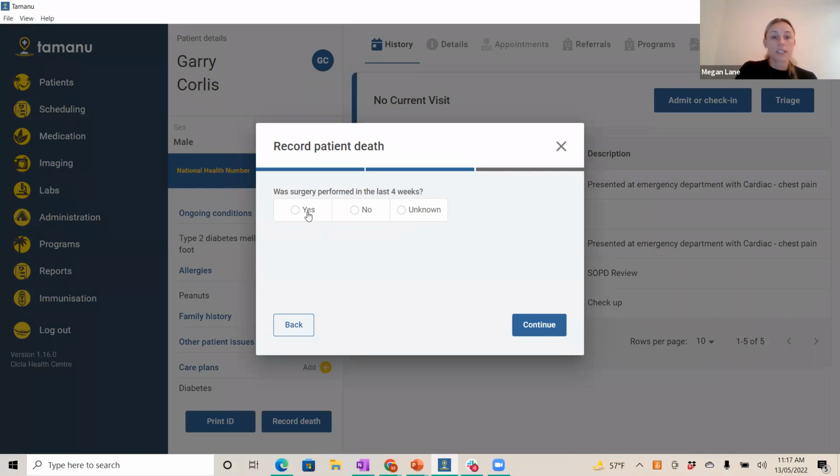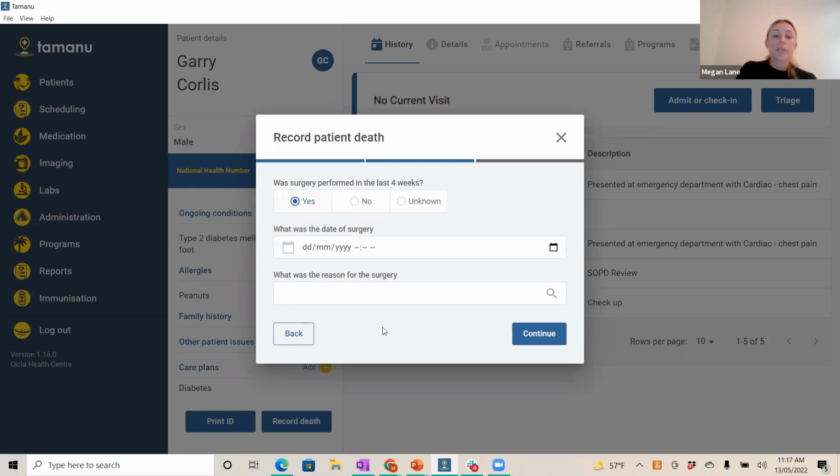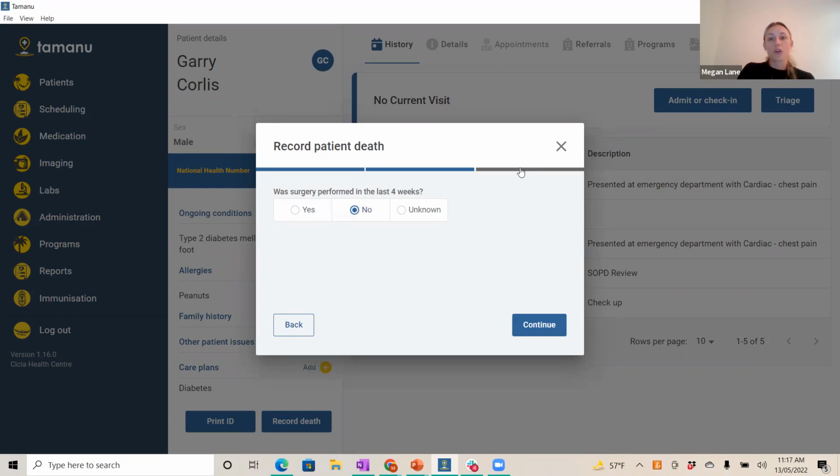So if we were to select yes, Gary did receive or have surgery within the last 4 weeks, we would be able to add some additional details. So what was the date of surgery and what was the reason for the surgery as well. And we can just select no there.